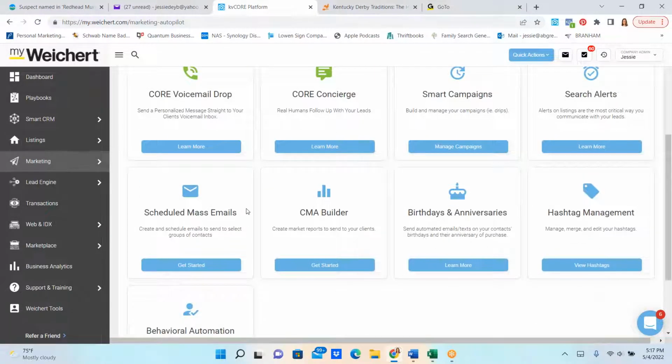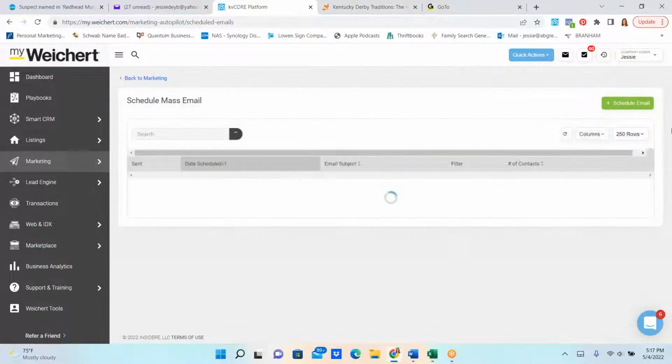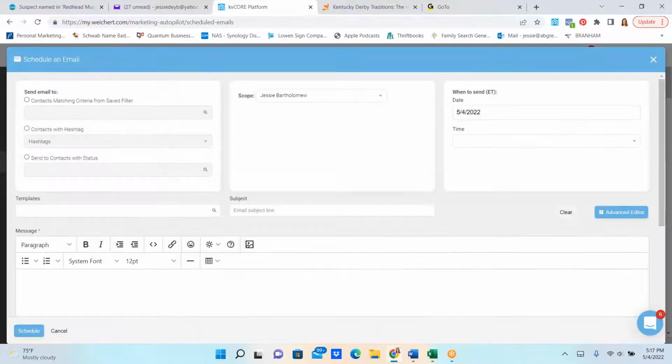You're going to scroll down to this scheduled mass emails box and click get started, and then come over to the right to this green button and click schedule email. Once you're here, go ahead and switch over to the advanced editor.